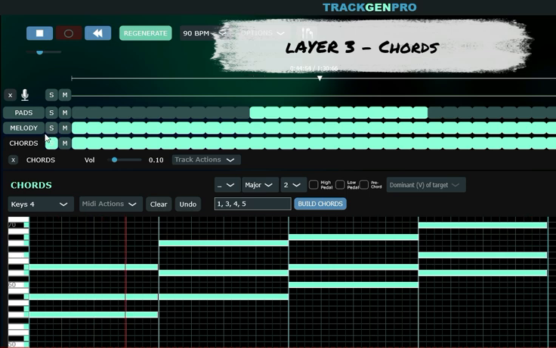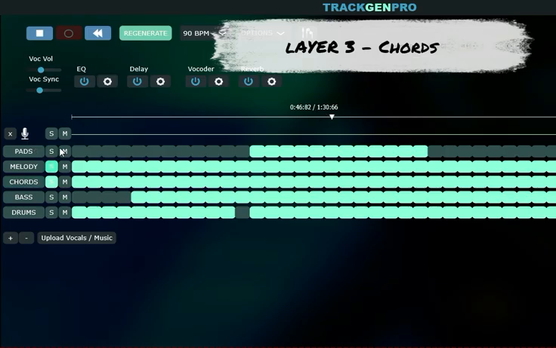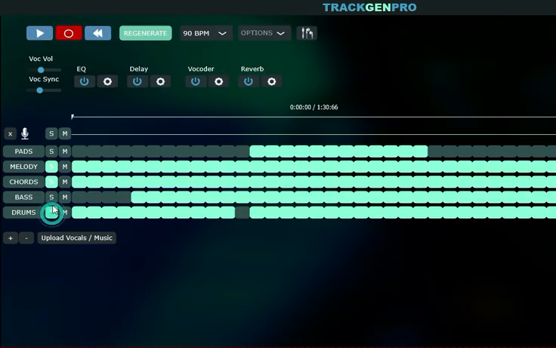So let's have a listen to these together. This is the melody by itself, and then I'll turn on chords, and hopefully you can hear the difference in terms of giving it depth, the body, the fullness of the song together.